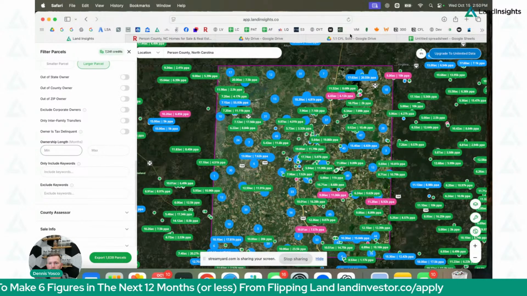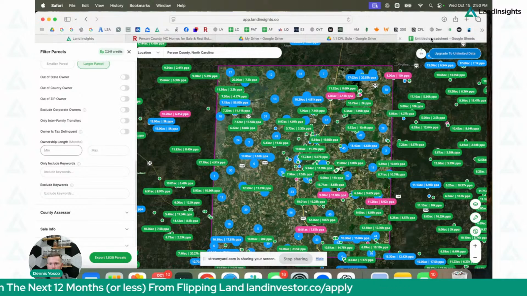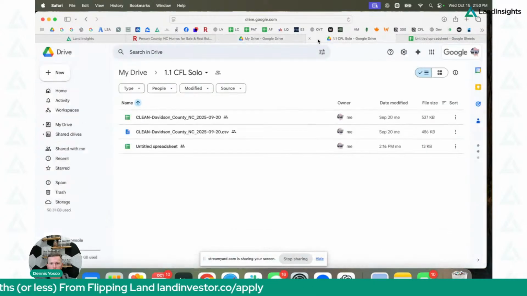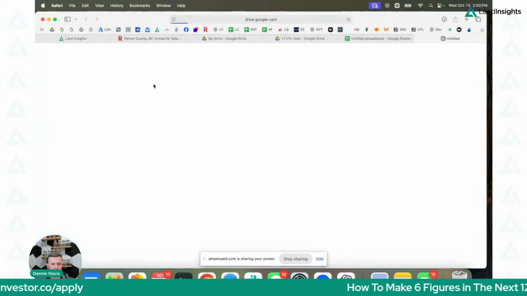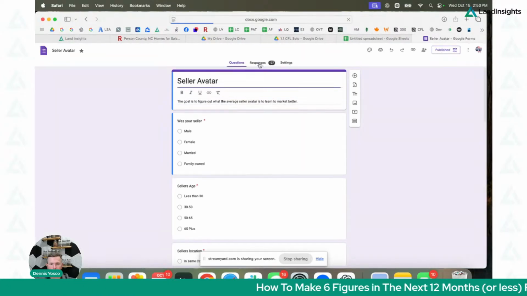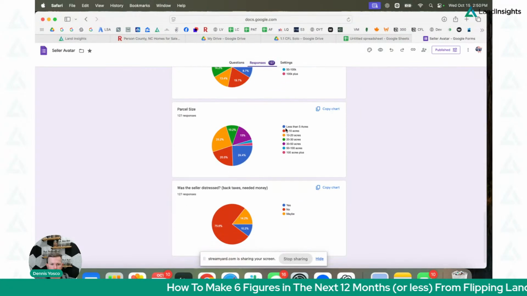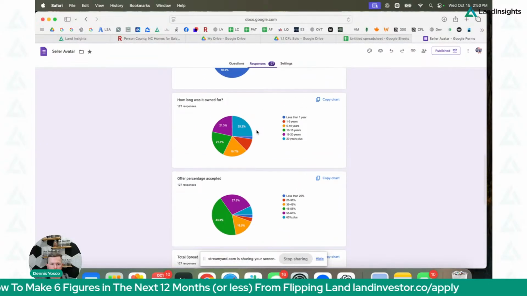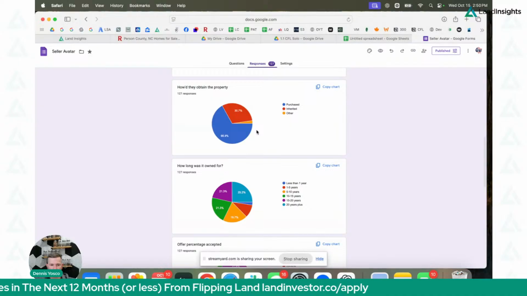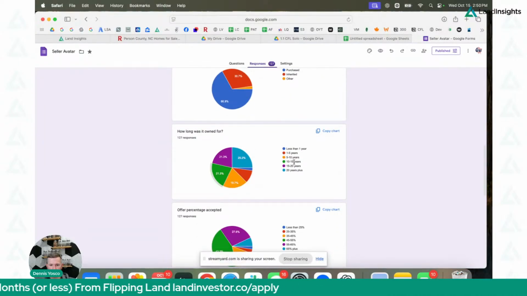So let me do this. Let me show you guys this, if you haven't seen this thing that I've got right here, the seller avatar. Okay, I need more responses, so I don't know why I have to get more responses. The average owner has typically owned it for 5 to 10 years.